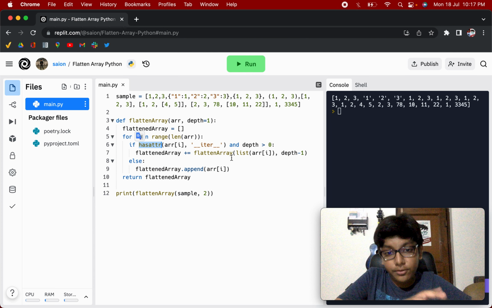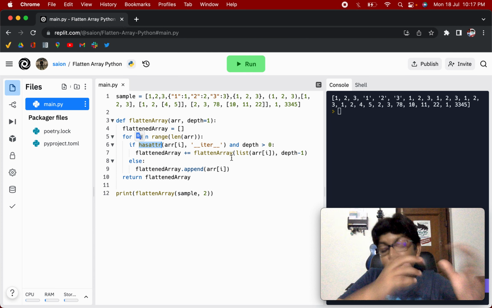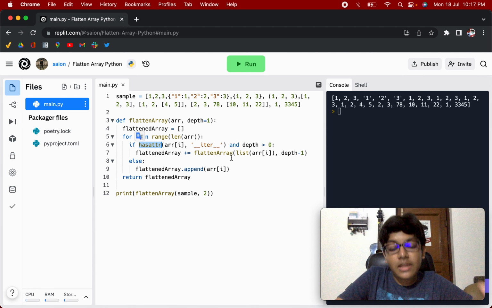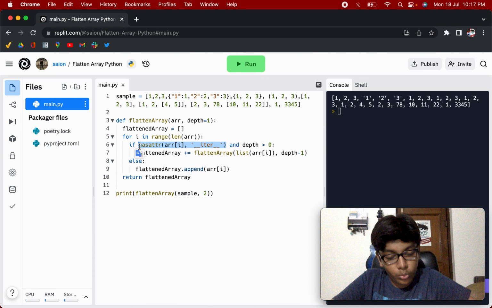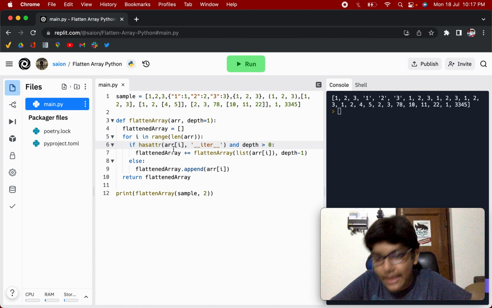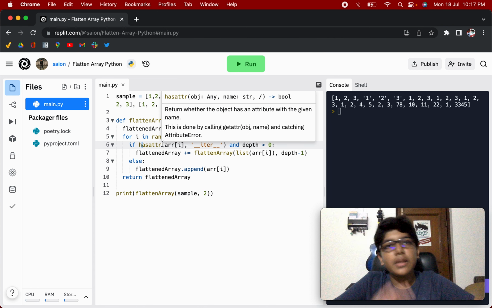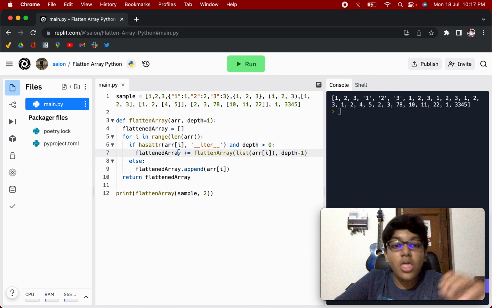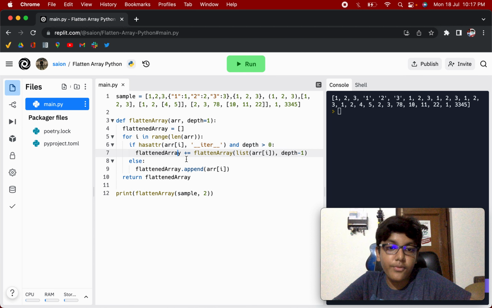If we find any of those, which can be any data type on which we can iterate, then this will return true. But if we find a number, string, boolean, or anything like that, a primitive, then this will return false. So right now we are looking at the first element.